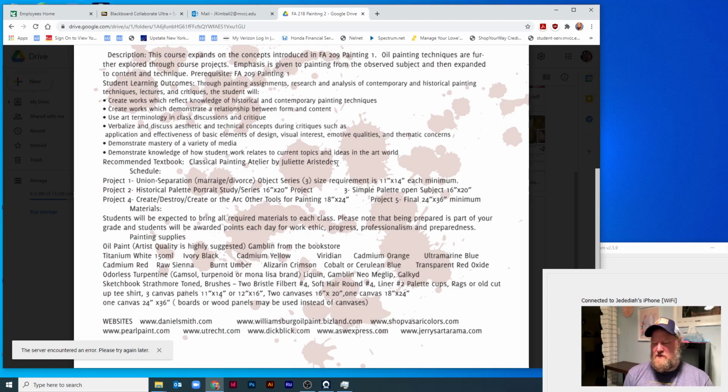Cut up t-shirts. Three canvas panels, 11 by 14 is probably good. And then maybe two 16 by 20s. I don't know if we'll get to it, I would just get two of those. You can skip the 18 by 24 and then one 24 by 36. That one I would recommend buying at Michael's or Hobby Lobby and using a coupon so that you get it a lot cheaper. It should cost you hopefully somewhere around $15 to $25, something like that. But it's a big canvas.